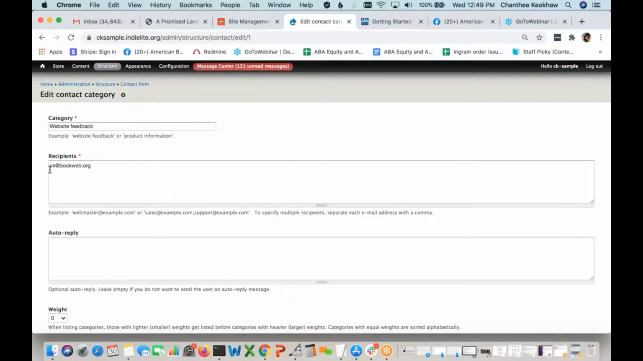The recipient is ck@bookweb.org. If you don't want it to go to ck@bookweb.org and you want to add someone else, just delete this and add someone else. But if you want to add another email, you can just add a comma and put in another email right next to it.